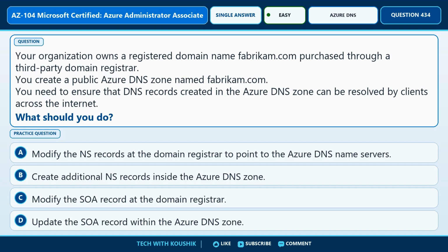Let us examine question number 434. Let us first review the situation. Your organization owns a registered domain name, fabrikam.com, purchased through a third-party domain registrar. You create a public Azure DNS zone named fabrikam.com. You need to ensure that DNS records created in the Azure DNS zone can be resolved by clients across the internet. What should you do?